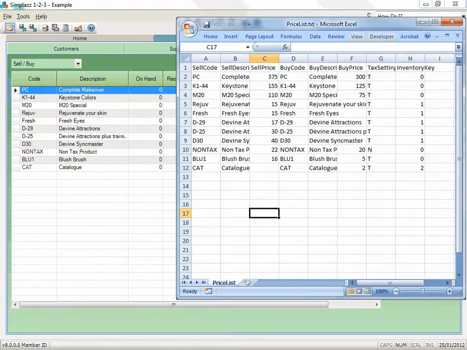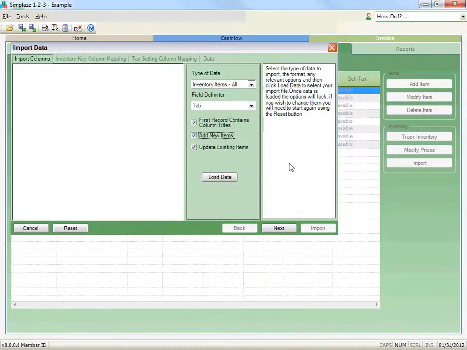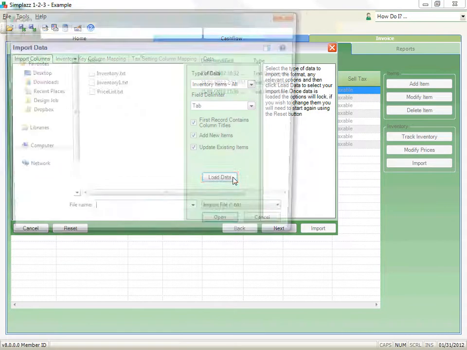If you are updating existing items, please ensure that the buy codes and sell codes are the same as what has already been recorded in the inventory. If they are not the same, it will not recognize that it is an item to be updated. And if you have also selected to add new items, add a new item instead.